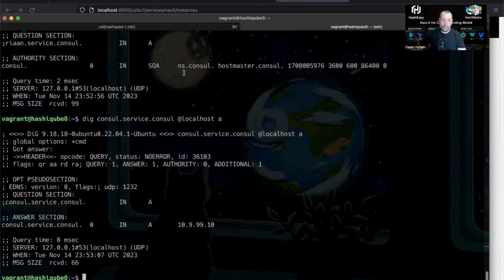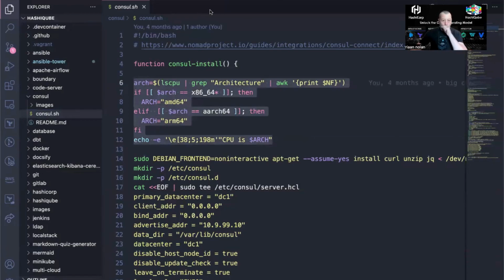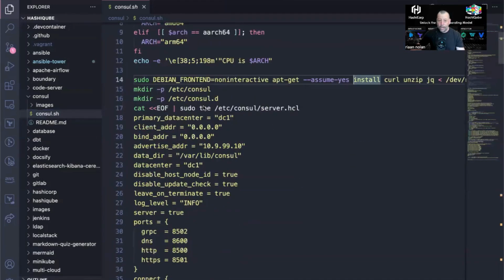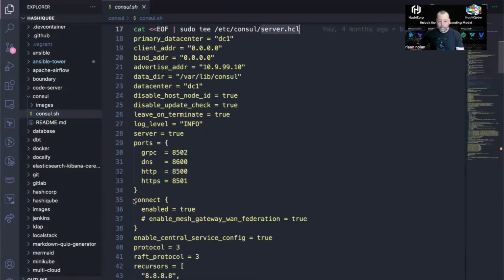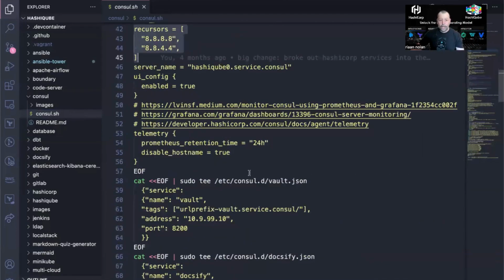Now, let me show you where this comes from. If we open up the HashiQube GitHub repository and we look at Consul, what we are doing is discovering which architecture we are on. We are installing some dependencies. Now we are setting a Consul server HashiCorp configuration language, server config file. And we are telling it that Consul Connect is enabled. We enable the service config. We're telling it what recursors and forwarders to use to forward DNS queries that are not managed. And then we also enable the telemetry block of code.